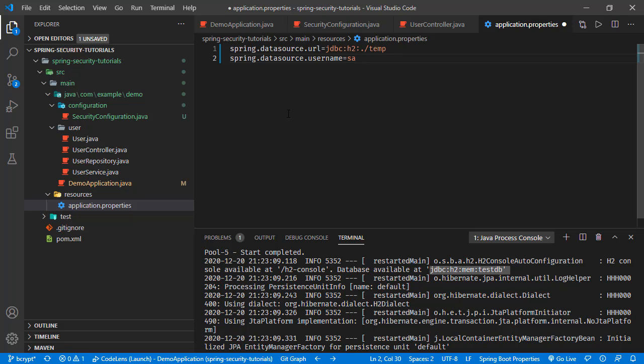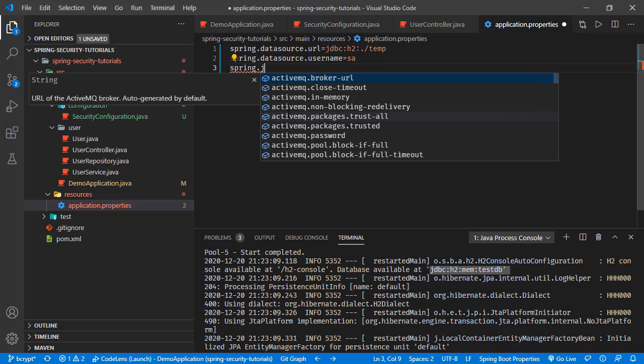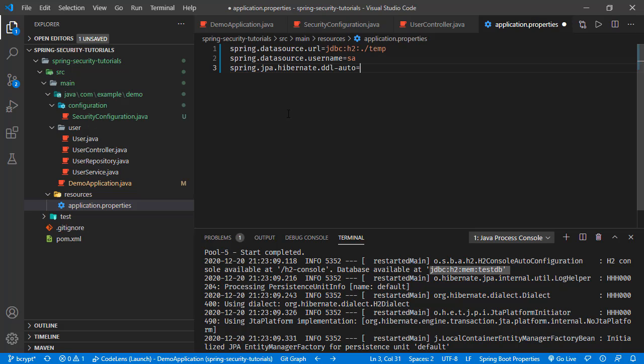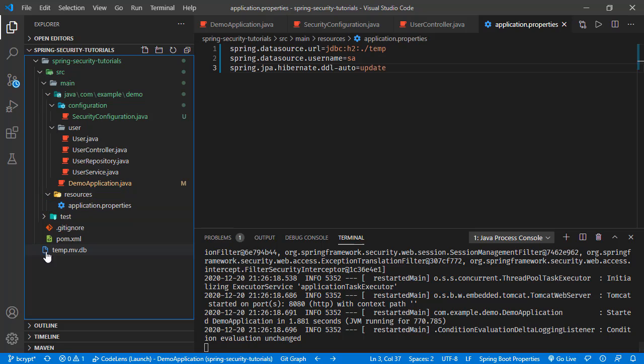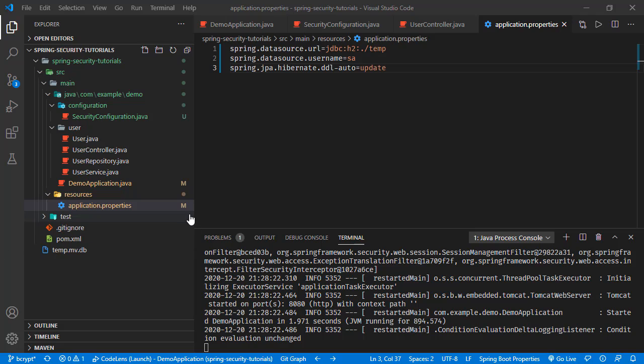And there is one more configuration. The database schema is not automatically generated for the H2 anymore. So we have to tell spring.jpa.hibernate.ddl-auto, and let's set it to update. So this is going to be updating the database tables with our entities in our project. So this is the configuration. The application is restarted, and we have this temp DB right here. And now we are going to add user to database.